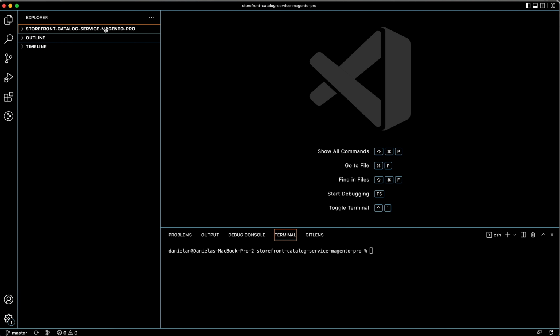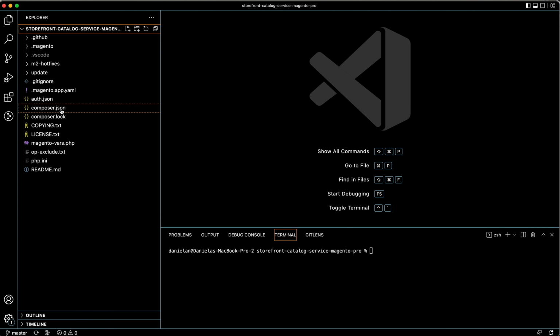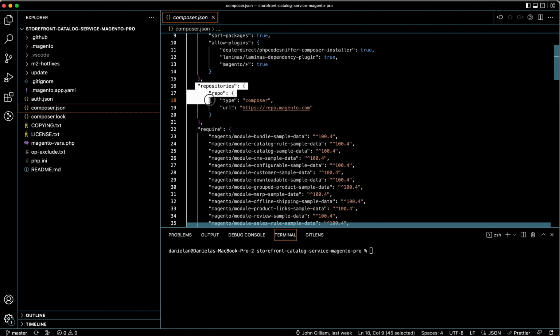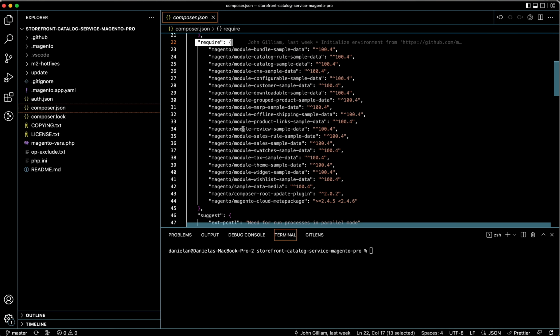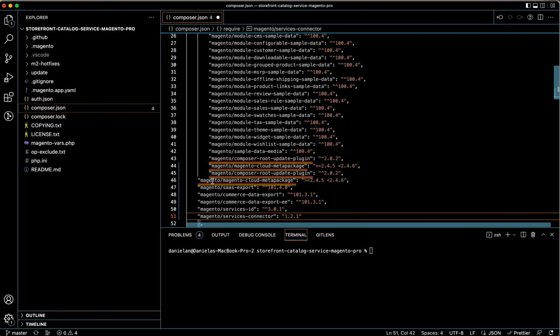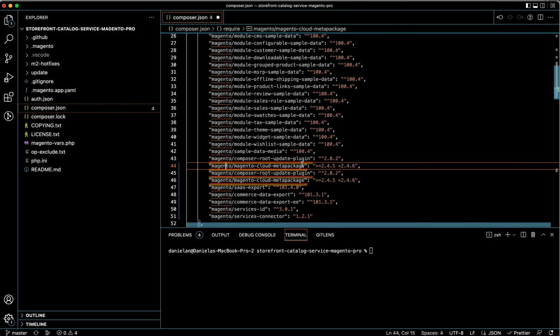The next step is to open your project using your favorite IDE, and then go to composer.json. Here, make sure that the main repository is repo.magento.com, as you can see here. Under the require section, you have to add the following packages. I do have two that are duplicates here, but I'm going to remove them.